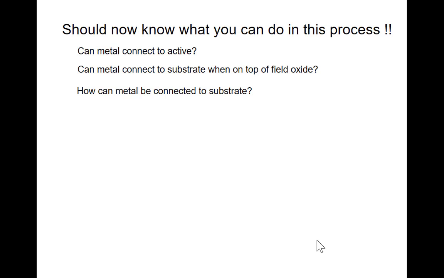How can metal be connected to the substrate? Well, the way to connect metal to substrate is to put an active region in first. That way you've got no field oxide there. Then you can connect, and you'll make that P active. So you'll put a P active opening in the area that you want to connect the substrate, and then you can make a contact to it. Are you with me?